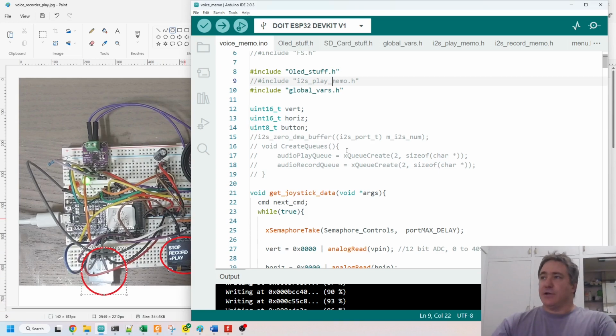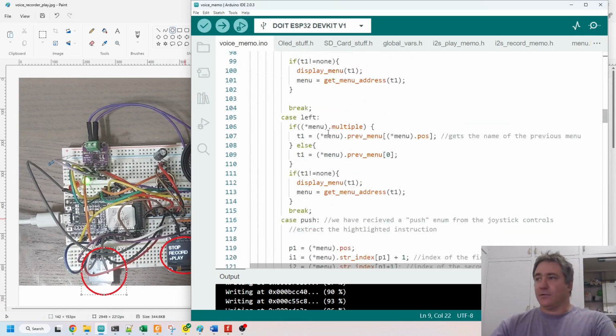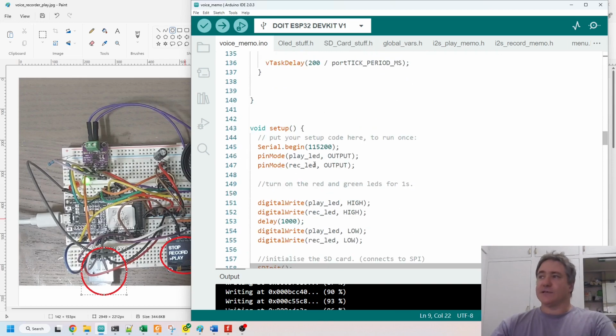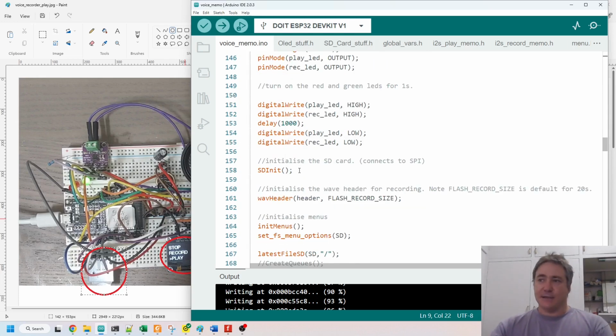Okay, so in the setup routine, the first thing I do is light up the green and red LEDs for 1 second, just to make sure things are going okay. Then I initialize the SD card. All that does is connect the SD card to SPI.